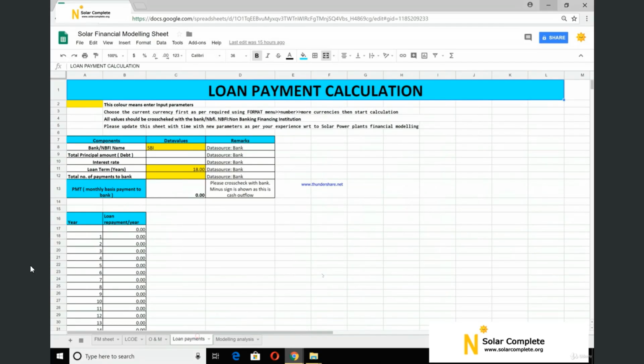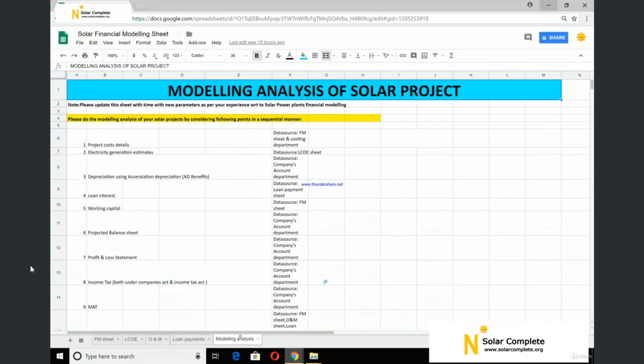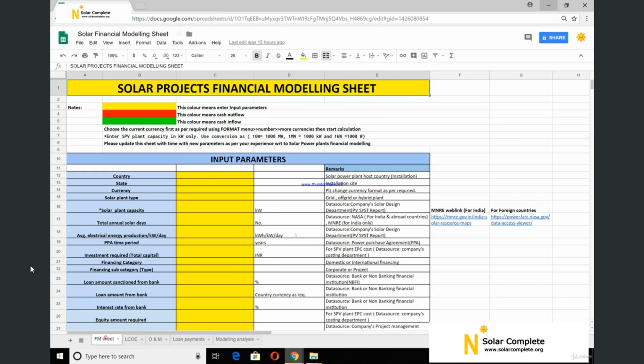Third is the sheet for the calculation of the loan payments, and fourth is the sheet for doing the analysis. Whatever we have done in the previous sheets, we're going to do the analysis on it and come to a conclusion with respect to a particular investment like solar projects. So let's start with the main sheet, which is also called the FM sheet in short, that is financial modeling sheet.